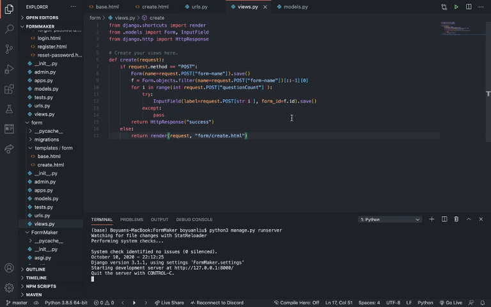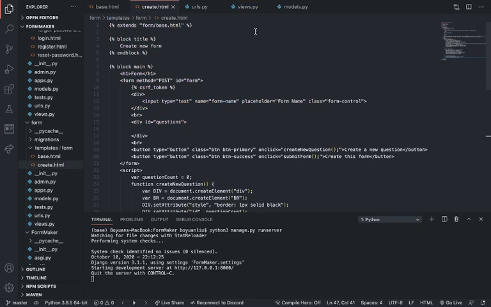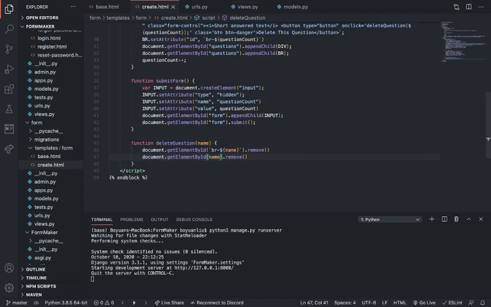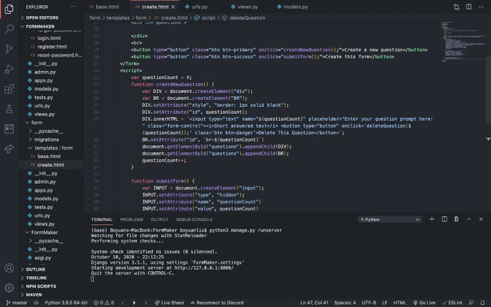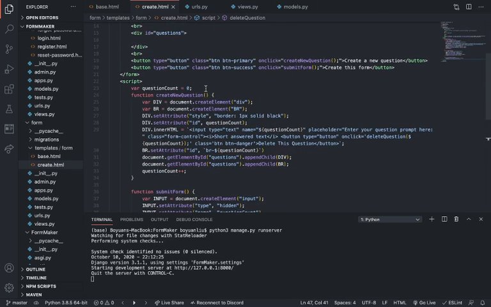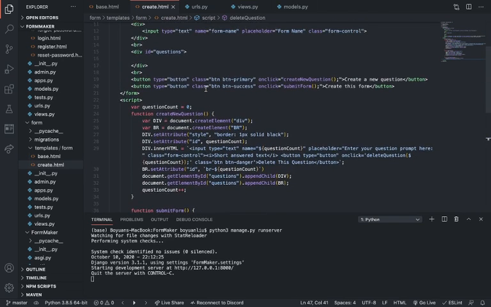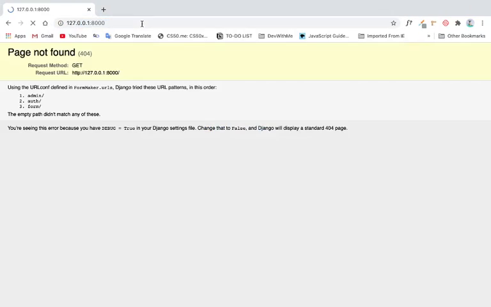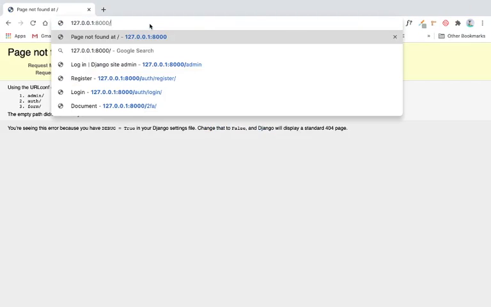Just a quick recap of what we did last time. We implemented a feature where you can create forms, specifically a text-based input form, a short answer form. Let's take a look, just a quick recap.